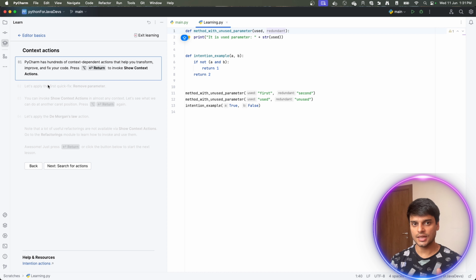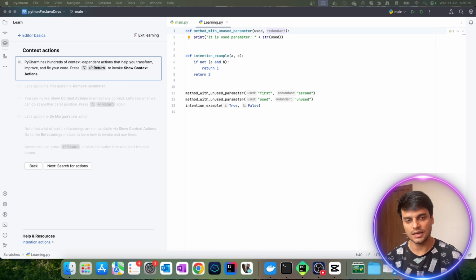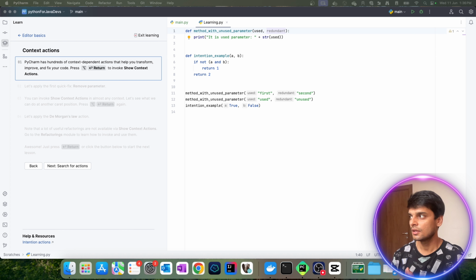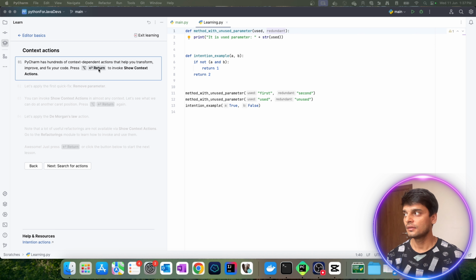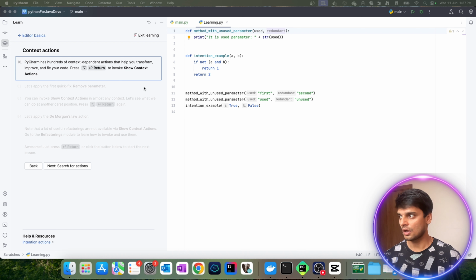After you click on context actions, it will navigate you through an interactive learning session where it will guide you through the IDE features. The left section highlights the actions and the right side shows the action which you need to perform. Let's follow what the IDE is asking us to do. It is asking us to press Option or Alt and Enter. This particular symbol, if you follow my cursor, is Option or Alt, and return is Enter. So I'm pressing Alt Enter.